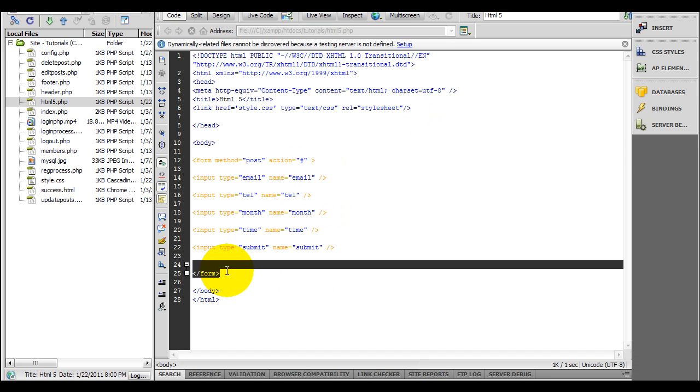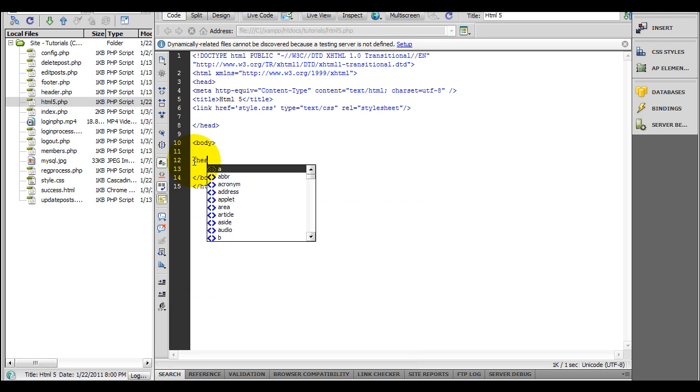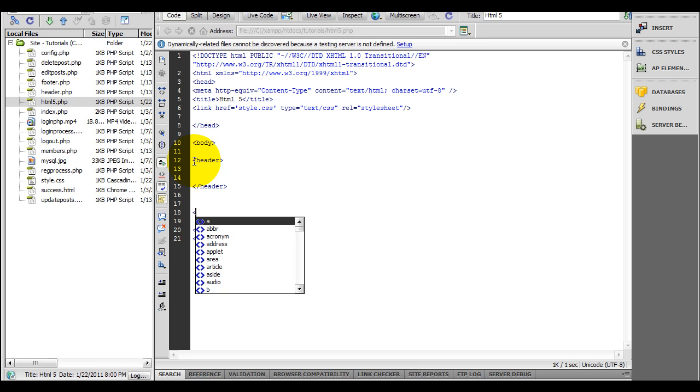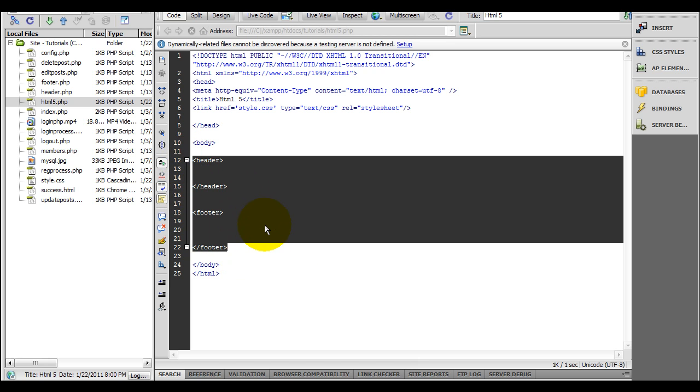A couple of the other basic functions I'll go over real quick. You can actually define a header using a header tag, and close it. That's another good one. Same thing with a footer, if you need to define a footer on the page, and close it. Those are a few of the basic functions in HTML5. Very simple to get a hold of.